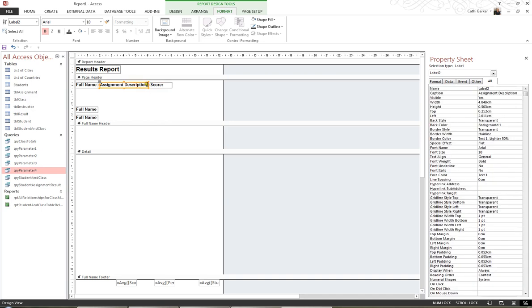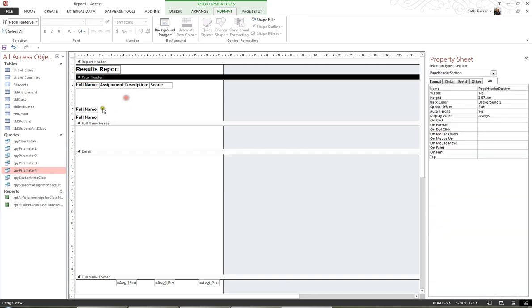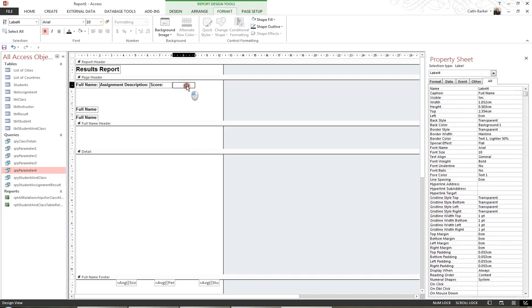Actually, I need to put a little colon on the end of each one as well. So I'm just clicking and editing each box. The next box I'll move and I'll replace the text with % of grade and a colon. And lastly, I'll move this particular label and I'll replace the text with student grade.